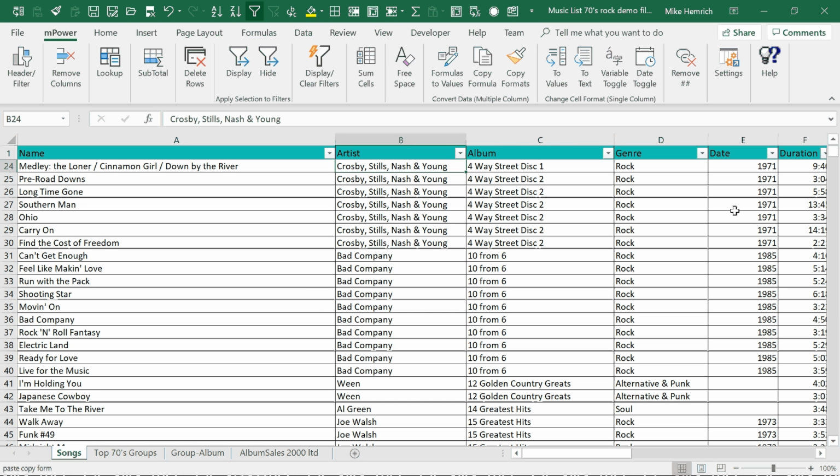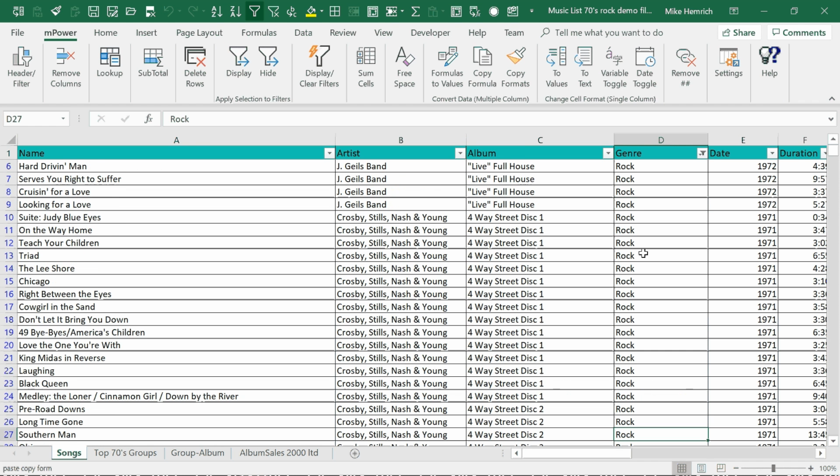Let's say I want to get a list of all my rock songs. What I can do is just highlight the cell that contains rock and hit display. And what that does, it just gives me a list of all the rock songs in my file.